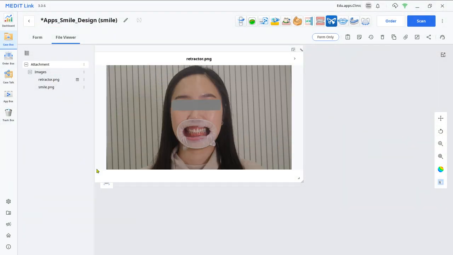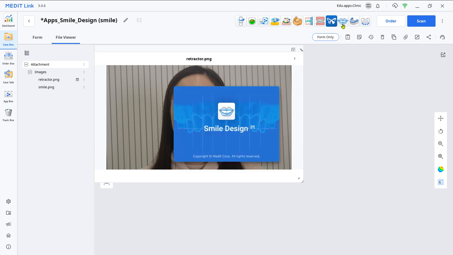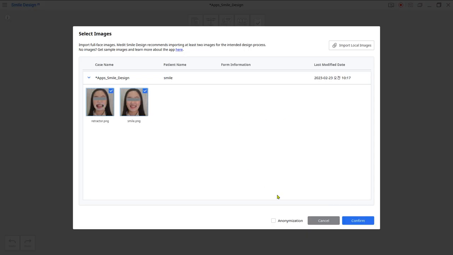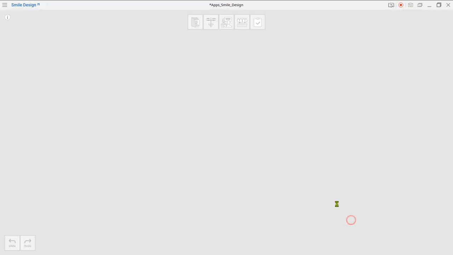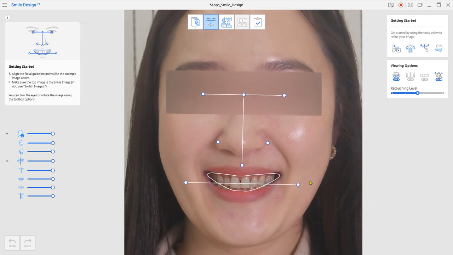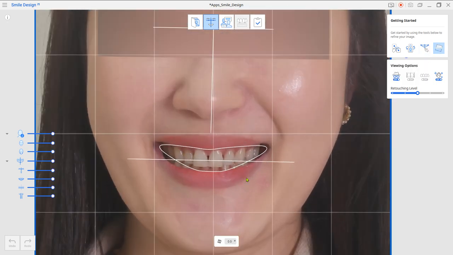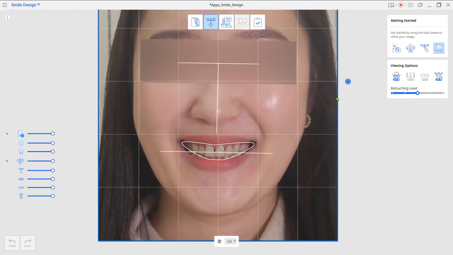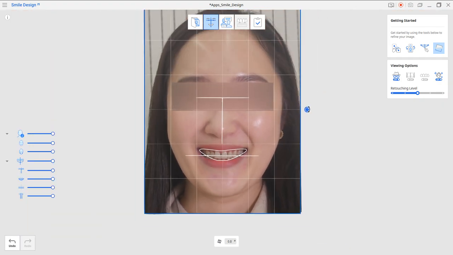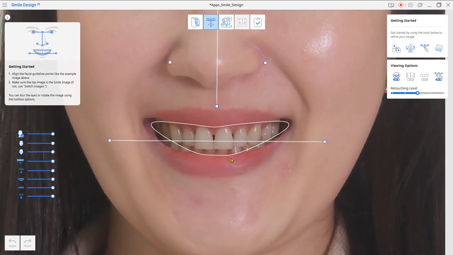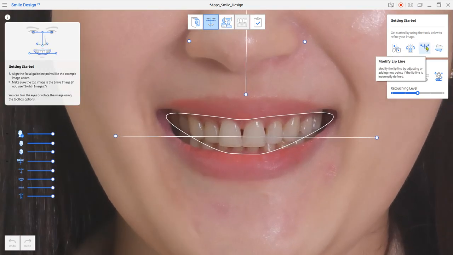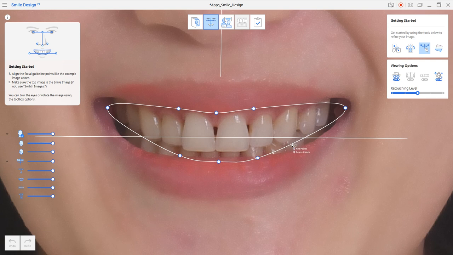Choose the best cuts and load the image from the Smile Design app. The system will automatically merge the two photos into one. Use Rotate to set the horizontal balance of the picture. Click Modify Lip Line to adjust the auto-created lip line.